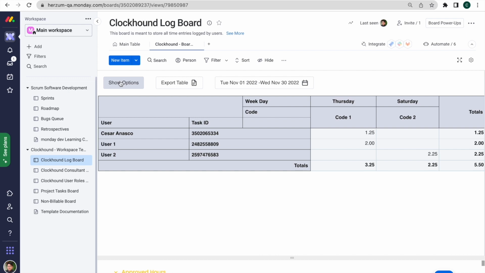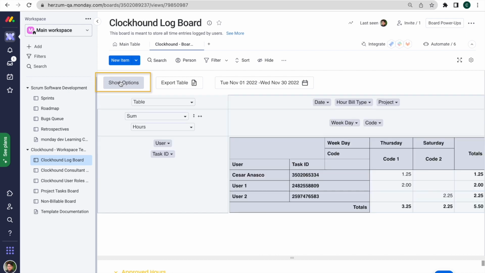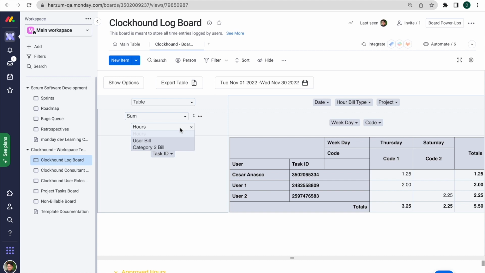This report can be edited by selecting the Show options on the top left of the table. By clicking this button, we can select various filters and calculations such as sum of the hours, sum of the billing to the clients, and sum of the billing for the employees.